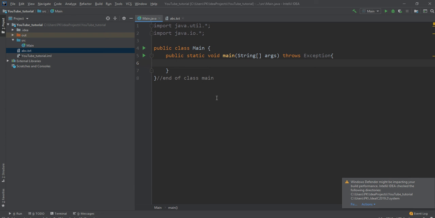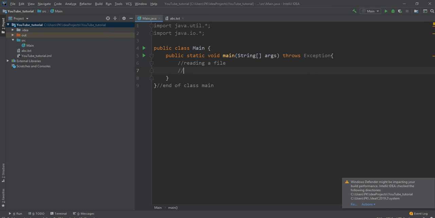Today we will be continuing our How to Code in Java series. Today we will be doing file input and output. So, how this will work is first you want to create a text file because first we're going to do reading a file, and then we'll do writing to a file.